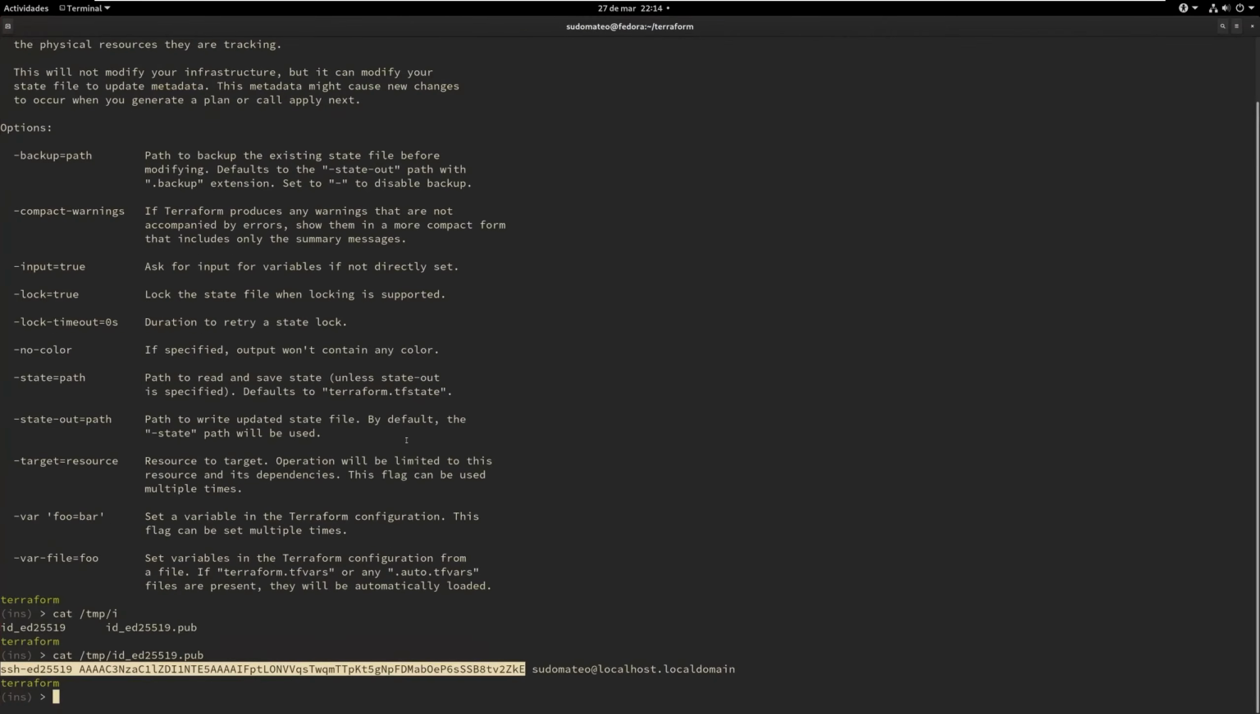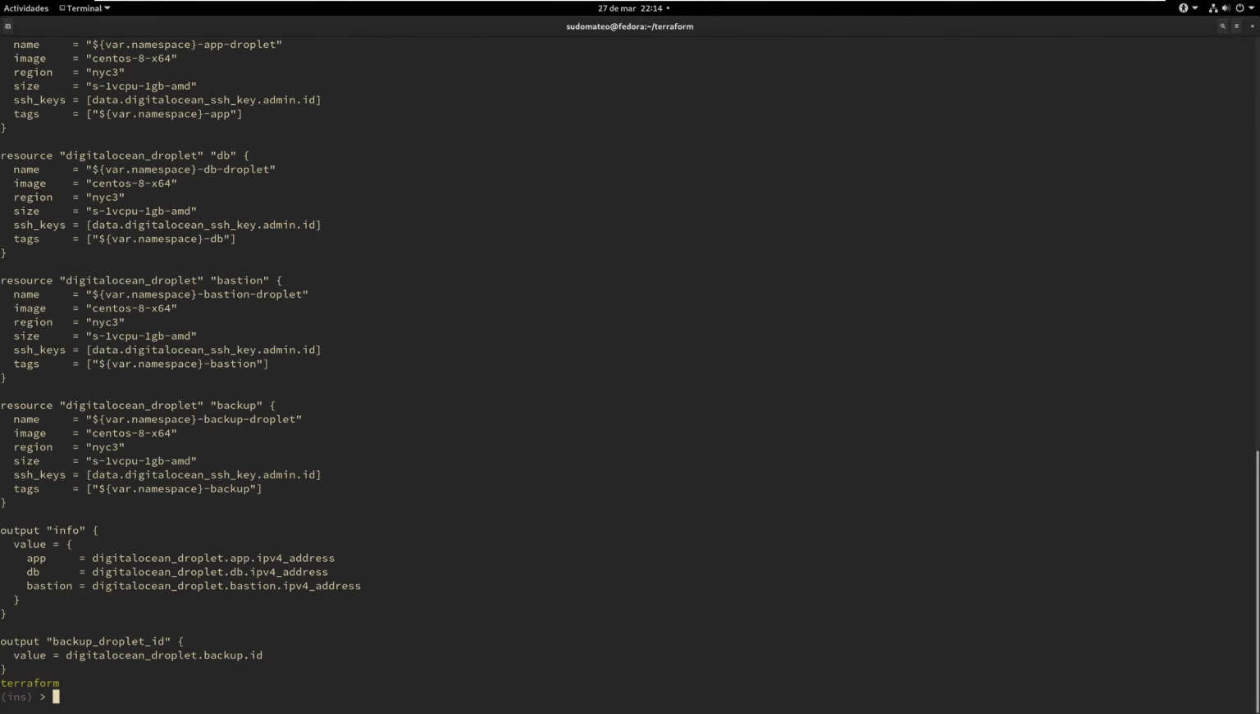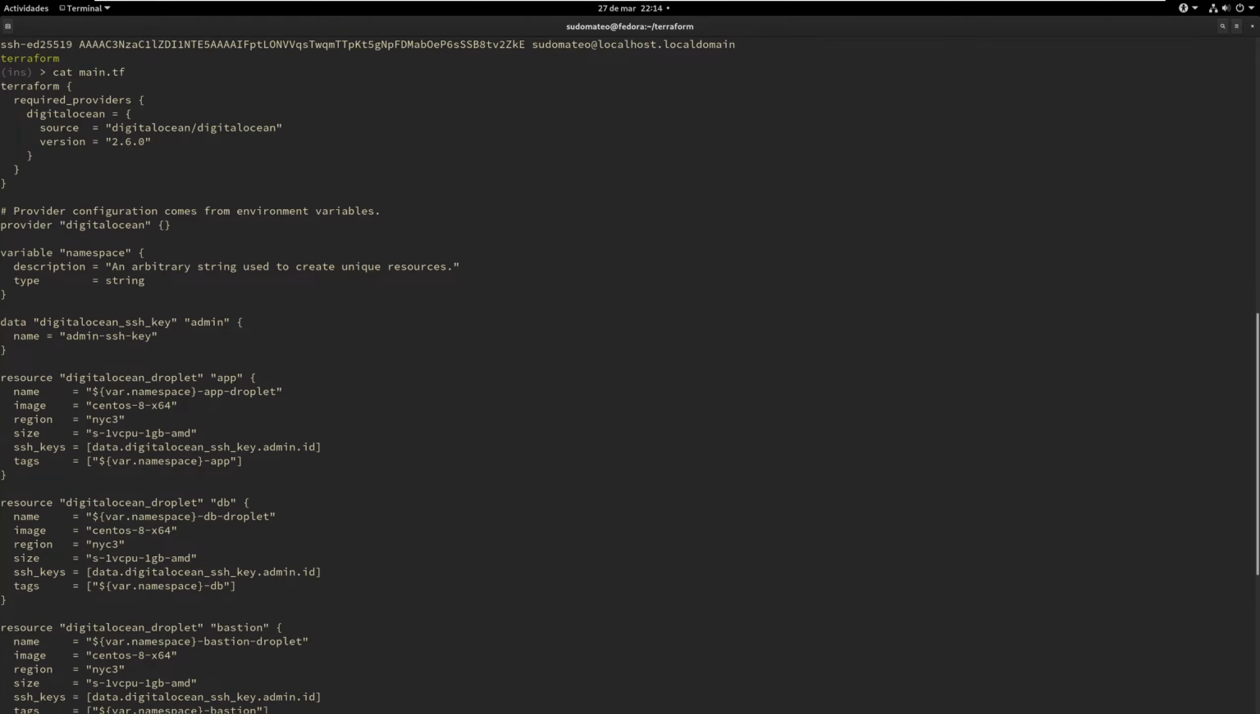Well, if I look back at my configuration here and I cat main.tf, you'll see I have a data source here. And this is a DigitalOcean SSH key called admin, and it's looking for any SSH key within DigitalOcean that's called admin-SSH key. And it'll reach out, it'll grab the details about that and import them into your state file. That way you can use those interpolations in your configuration, like down here.